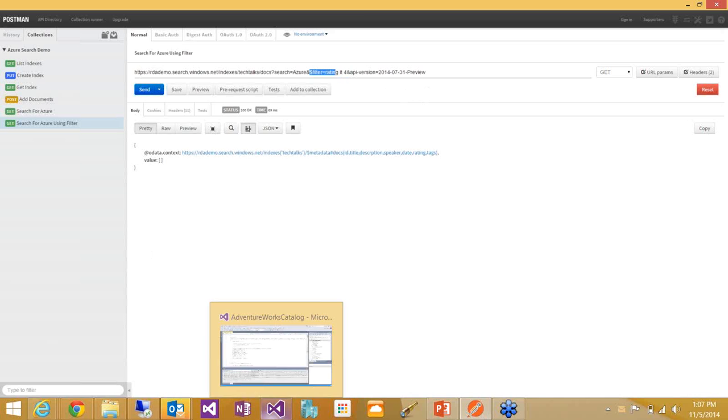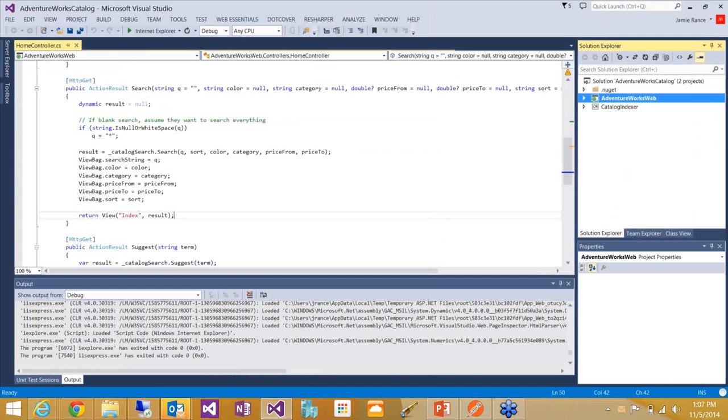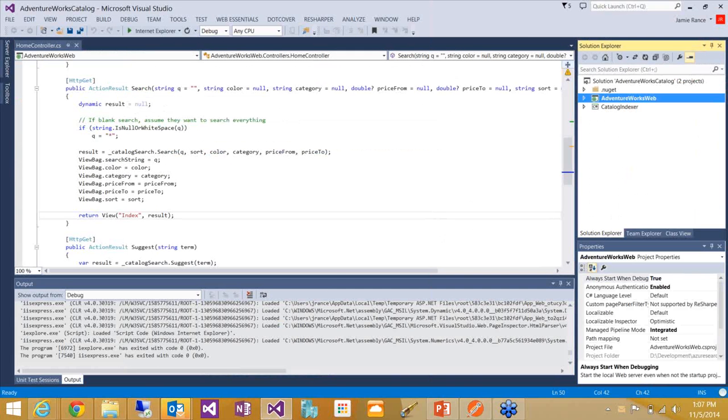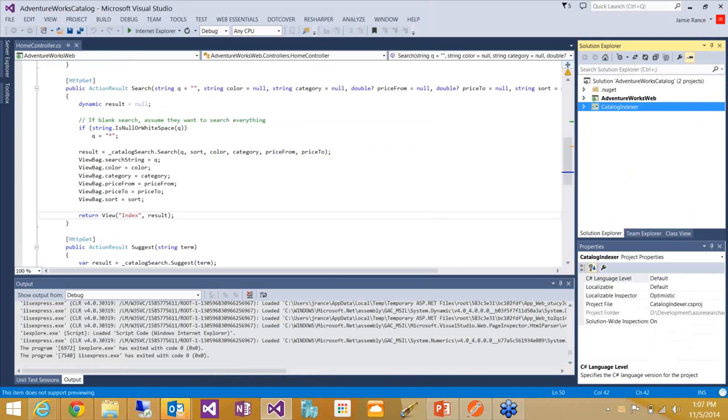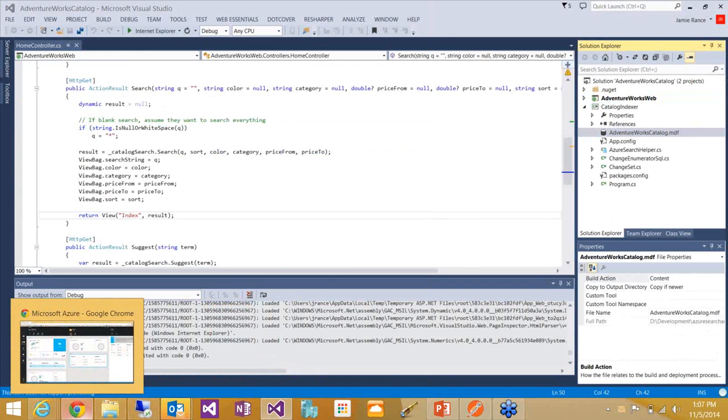So with that said, let's jump into the Microsoft AdventureWorks demo application. This is available on CodePlex, so you can grab it and have a look at the code that's there. We have 2 projects. One is a catalog indexer, and what this does is it takes an AdventureWorks catalog database, and it's essentially just pushing the data from this into an index that's lived within Azure Search.